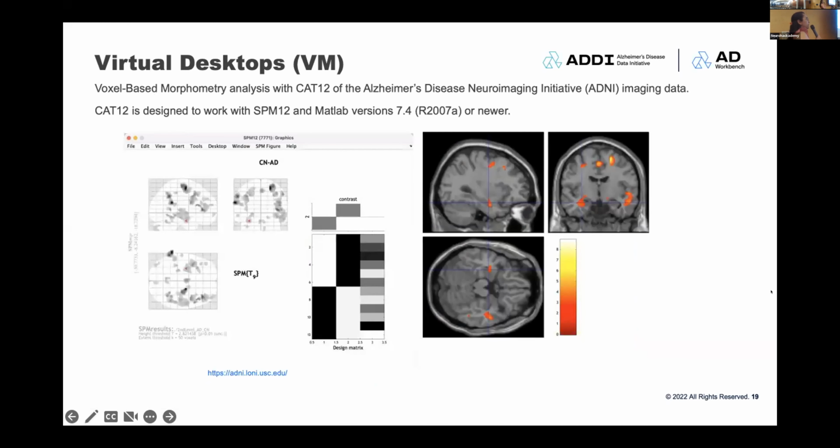And this is another example of something you can do. Right here, we're just doing analysis on ADNI data. I don't know if you're familiar with ADNI. It's the Alzheimer's Disease Neuroimaging Initiative. And we're doing it on CAT12. CAT12 runs with SPM12, which is another neuroimaging software, and MATLAB. I know some people don't have access to MATLAB or don't have a license, and sometimes that's pricey. So CAT12 has a version that can run without a MATLAB license.